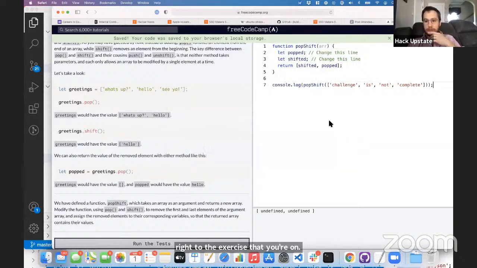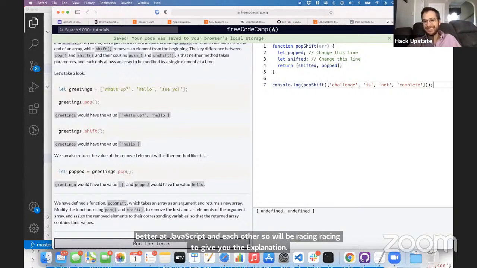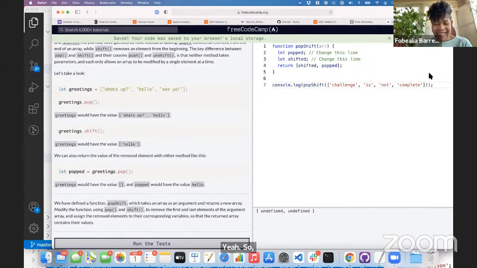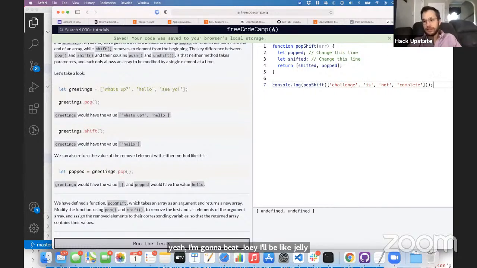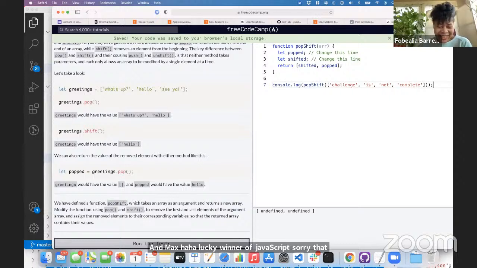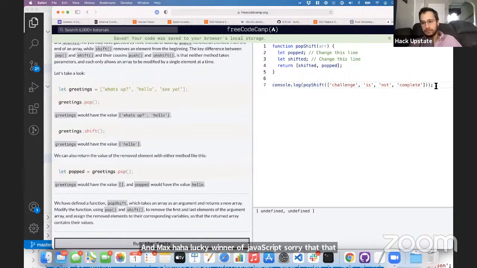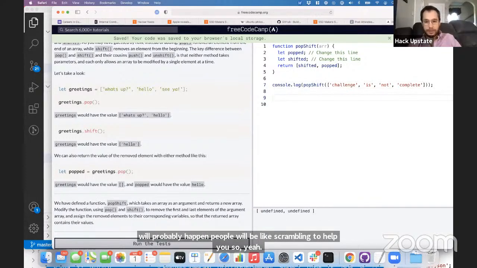Yeah. So, there's an army of instructors and TAs, and we all want to prove that we're better at JavaScript than each other. So we'll be racing to give you the explanation. Yeah, and I'm gonna beat Joey. I'll be like, Joey, I got it before you. And Max, haha. I'm like winner of JavaScript. Sorry. But that will probably happen. People will be scrambling to help you. So yeah. Unless we're all asleep, and we'll do it the next day. But yeah.